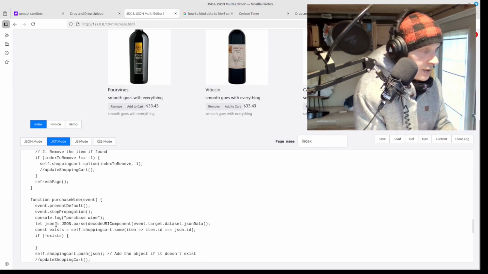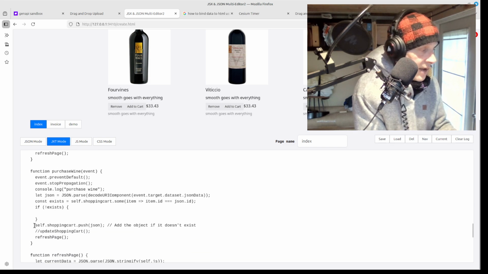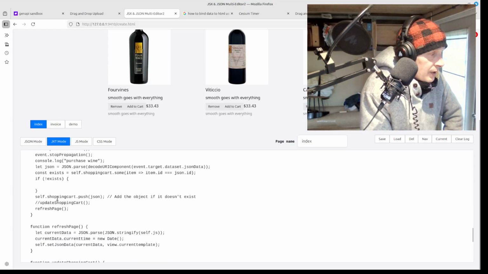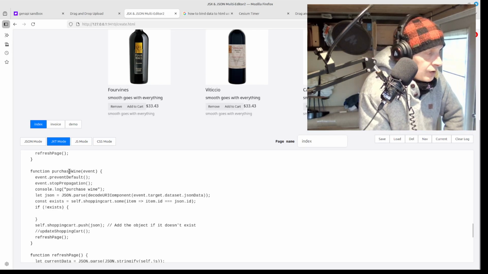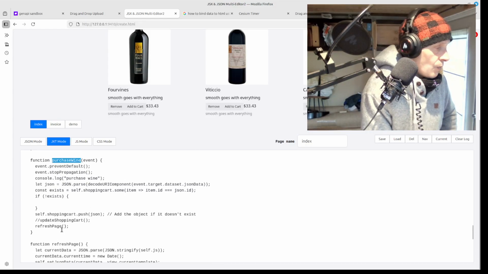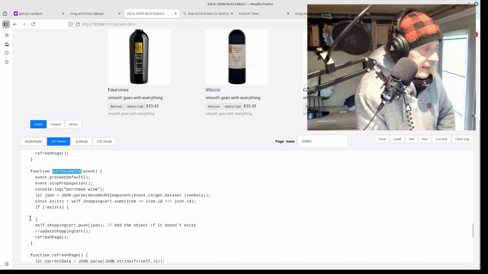And that is actually JavaScript. The JavaScript language has custom controls, and this just supports that paradigm. So what we're going to do, we have two functions. One is to purchase the wine, and one is to remove the wine. All that happens in that is that we update this shopping cart array, and we push the new JSON object if they select a new one.